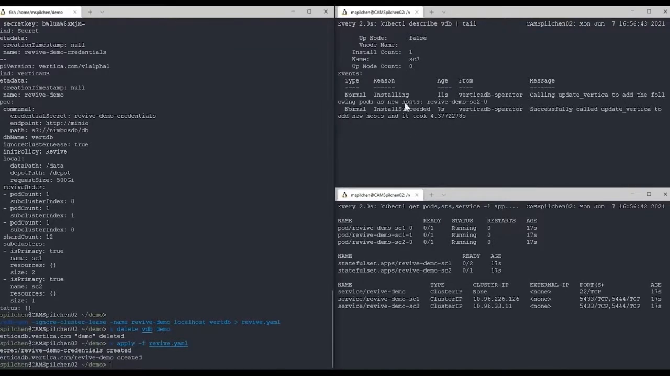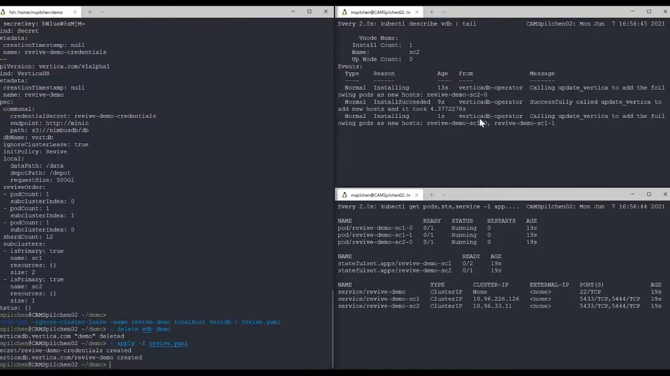And you can see that the operator is calling update Vertica. It needs to set up the config on all 3 of these pods so they can all talk to each other. This process takes about a minute or so to run. I want to mention too, in our custom resource that we just applied, we set ignore cluster lease to true. This is for demo purposes only. You wouldn't want to use that in a real database that you want to revive, as it could lead to data corruption. But it just simplifies the demo here.